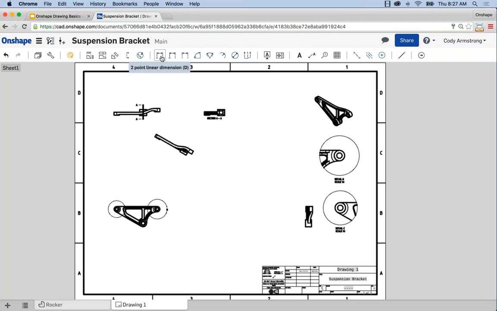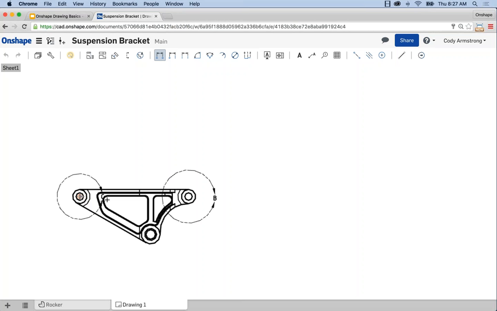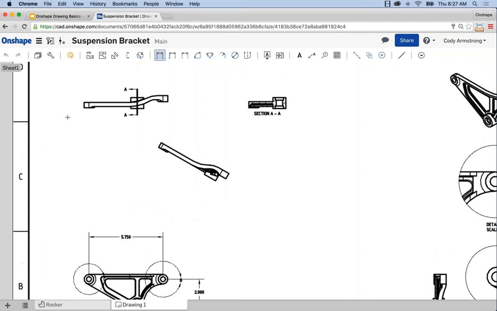For many dimensions, a 2-point linear dimension is what you're looking for. And it's pretty straightforward. I left-click the 2-point linear dimension, and I left-click 2 points. So let's say I want the distance between these two centers. Left-click, move my cursor up, left-click one last time to place the dimension. Okay, so real straightforward. Let's do that one more time. Left-click, place my dimension. So it's very easy for me to go in and add a series of dimensions to all the various drawing views by just using a basic dimension tool.